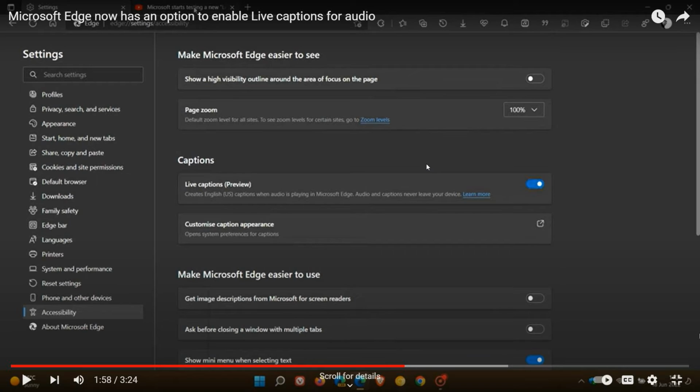Now, there are one or two possible explanations why Microsoft did remove the feature from the stable version after upgrading to version 103. That's because, as we see, it said live captions preview, which means it's not a stable version and not a stable feature, which is still in beta, which means it could have had some bugs and Microsoft decided to pull the feature. And then another explanation could be that it says creates English US captions. So it was only available in US captions.